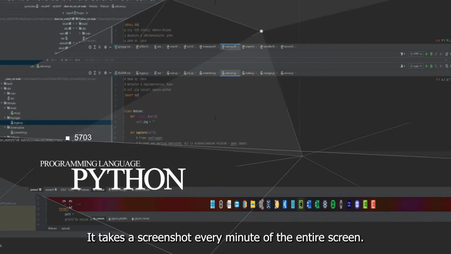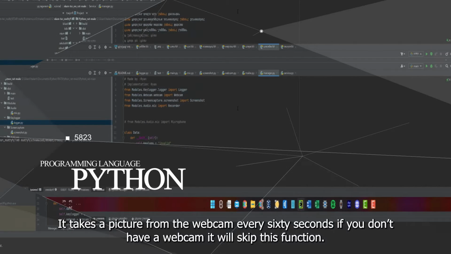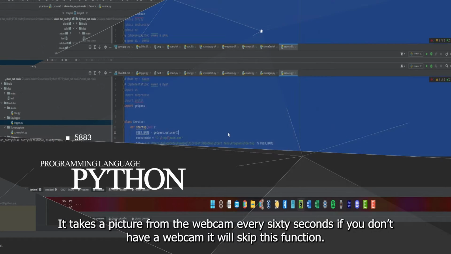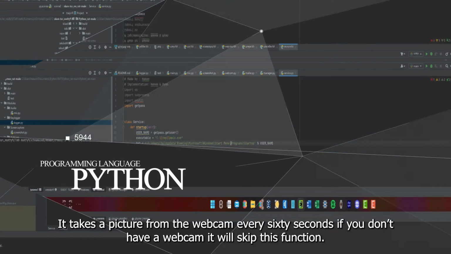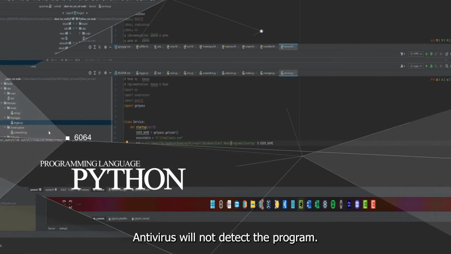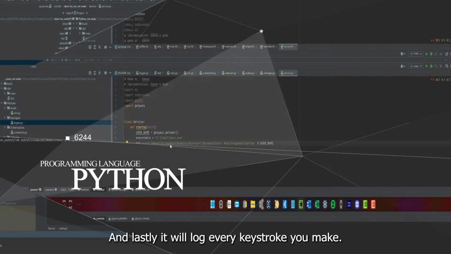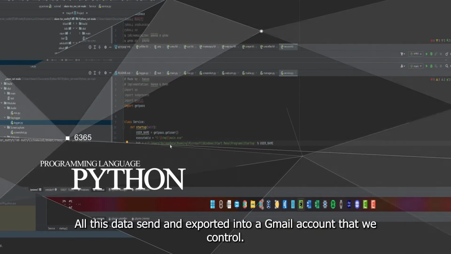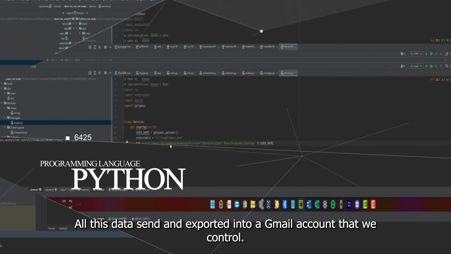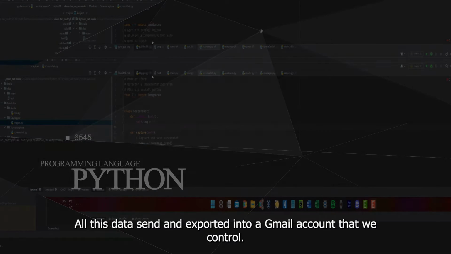It takes a screenshot every minute of the entire screen. It takes a picture from the webcam every 60 seconds. If you don't have a webcam, it will skip this function. It will record everything all the time. Antivirus will not detect this program. If you reboot the PC, it will still run. And lastly, it logs every keystroke you make. All this data will be sent and exported into a Gmail account that we control.